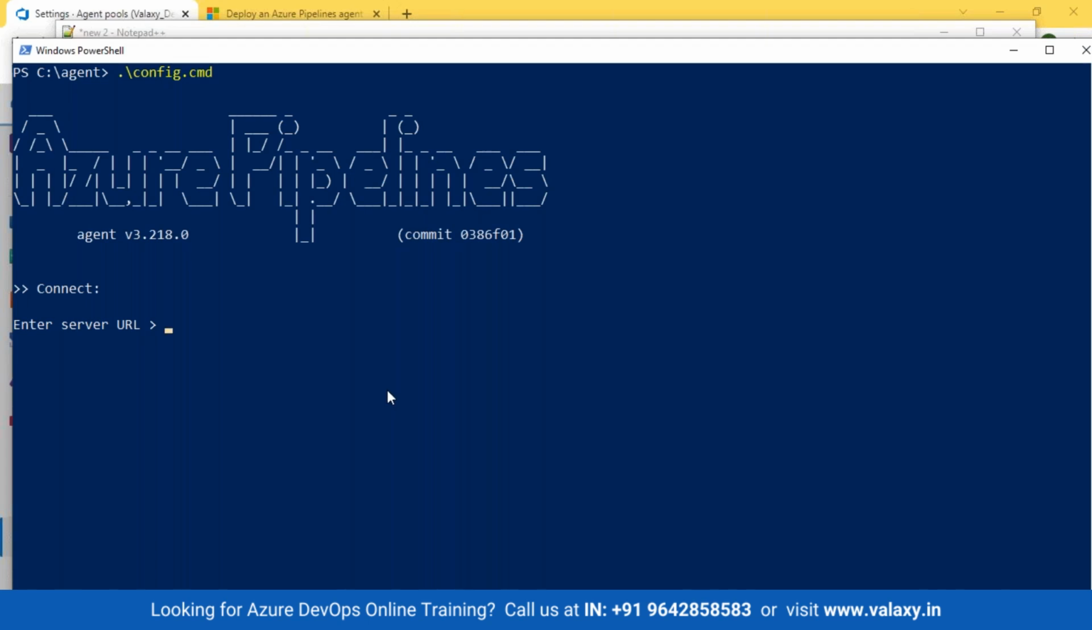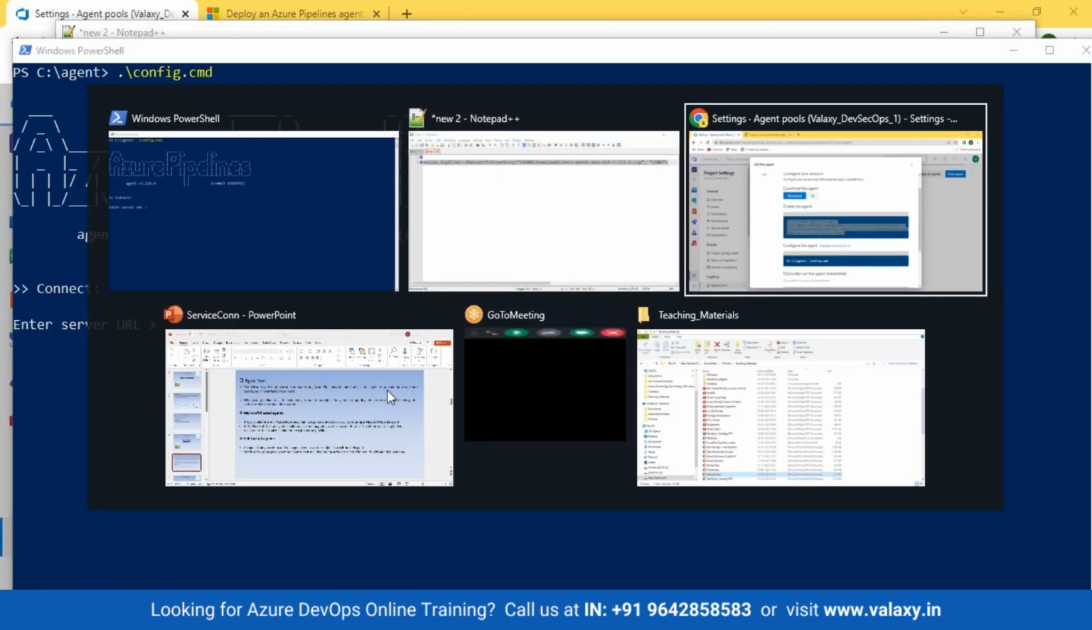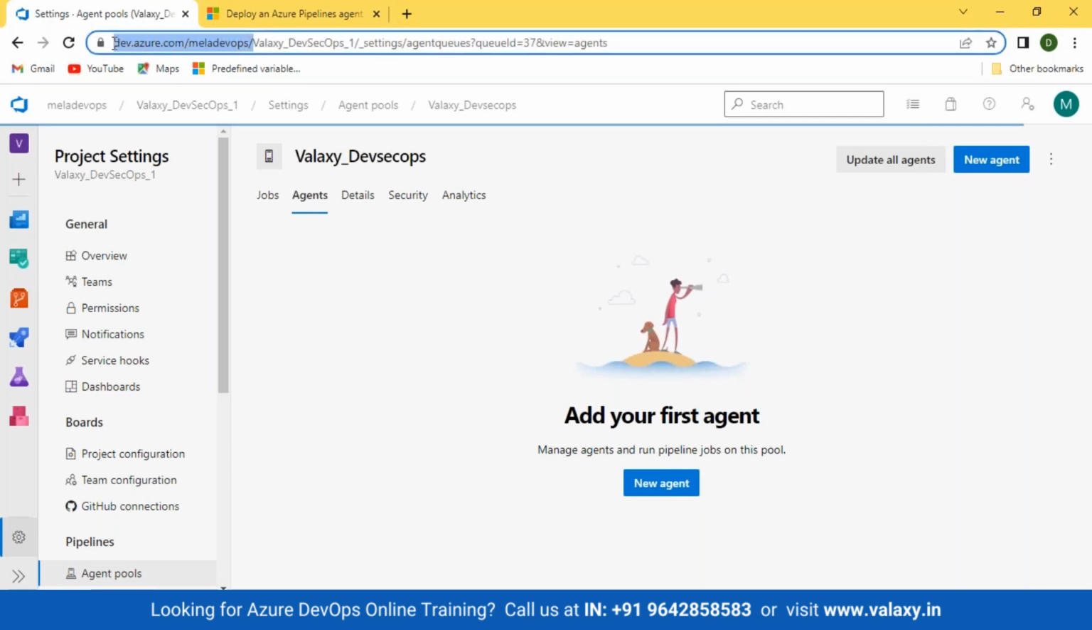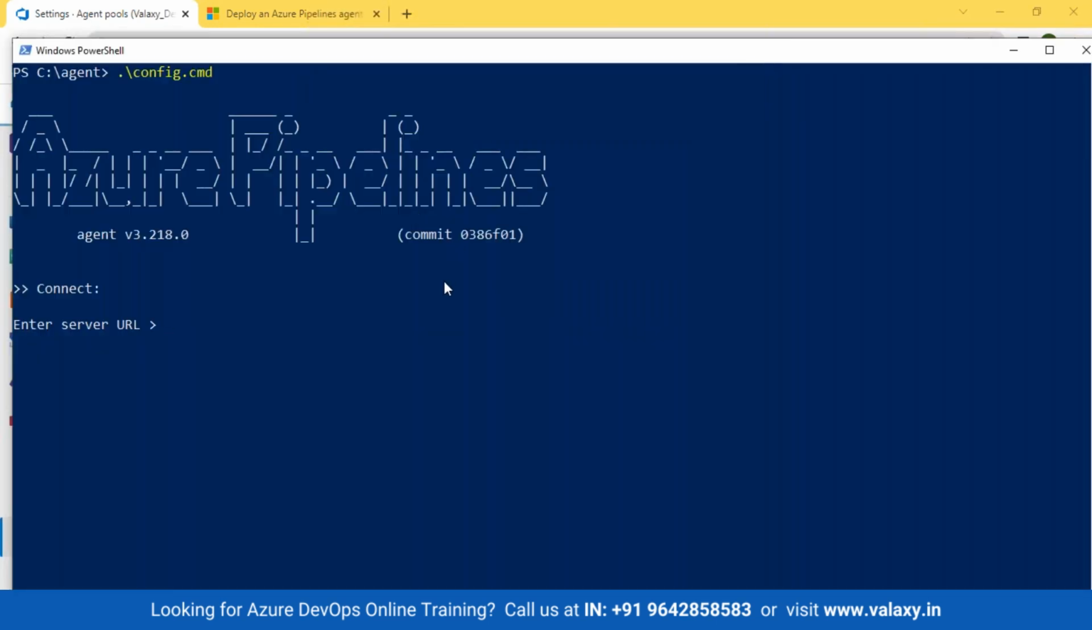Firstly, it is asking you to enter the server URL. Basically, your server URL will be till your organization name, not your project name. Your project name is Valaxy DevSecOps. Your organization is Mela DevOps. So https://dev.azure.com/Mela DevOps. This is what you need to put in, till here.